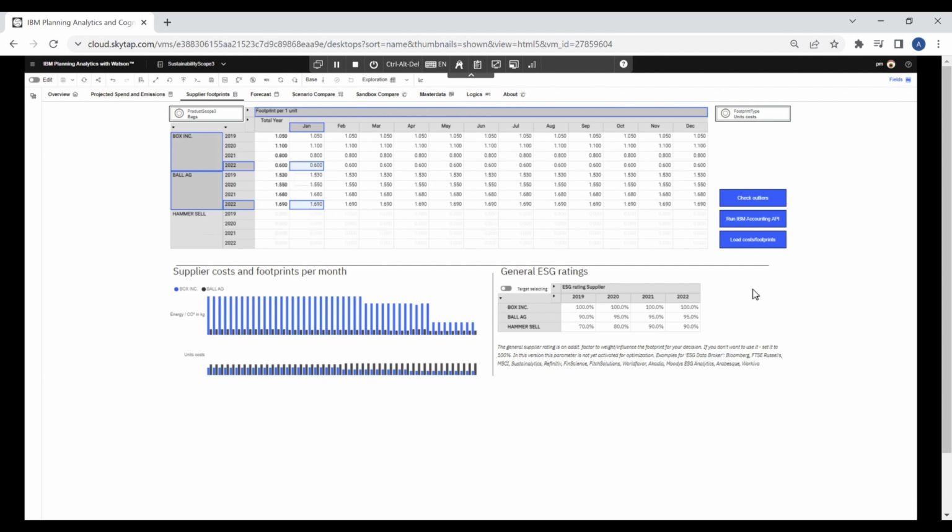One of the other notable areas of interest on this particular tab is the general ESG weighting. This relates to the ESG data providers, and it's data provided by companies such as Bloomberg with regards to the general supplier footprint. So I can see at a very high level across my three suppliers that my first supplier is extremely sustainable, more sustainable than my second supplier, but this supplier has been improving over the years.